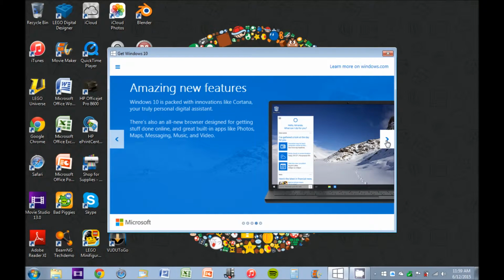Next slide, it says Windows 10 has amazing new features. The main one is Cortana, which you see here, which is basically like Google Now or Siri, but the Windows version of that. And it'll learn what you ask for most often and try to display that for you. And Windows 10 also comes with the new browser called Project Spartan, and it's also got new apps to help you be more productive.